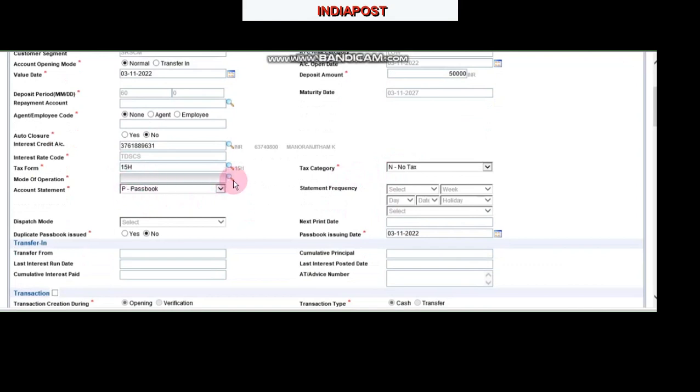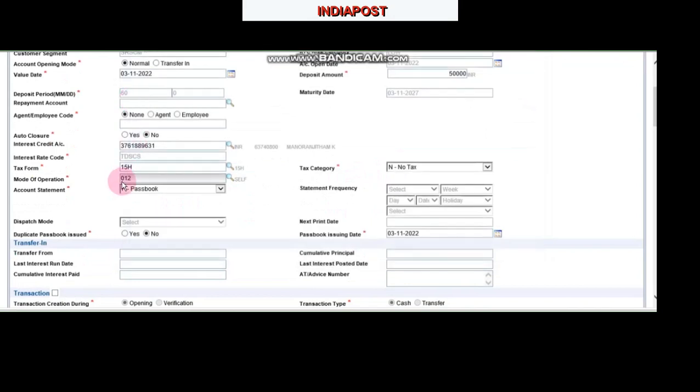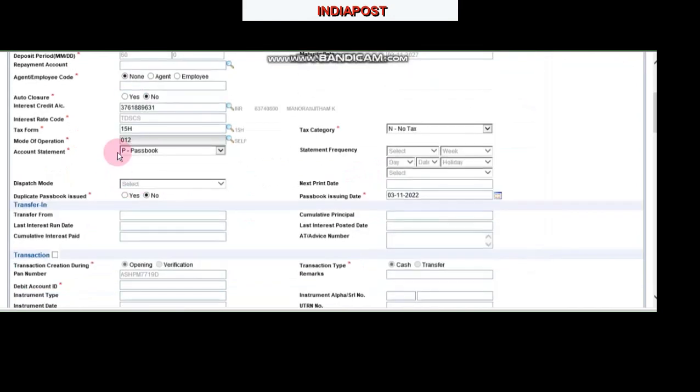Enter the mode of operation. Click on this lens and choose 012. This is a single account, so I am entering the mode of operation as 012. Choose transaction. Mark a tick in this box, and there are two options available. One is cash and another is transfer. In case of Senior Citizen Savings Scheme, only 1 lakh can be accepted as cash for opening of SCSS.